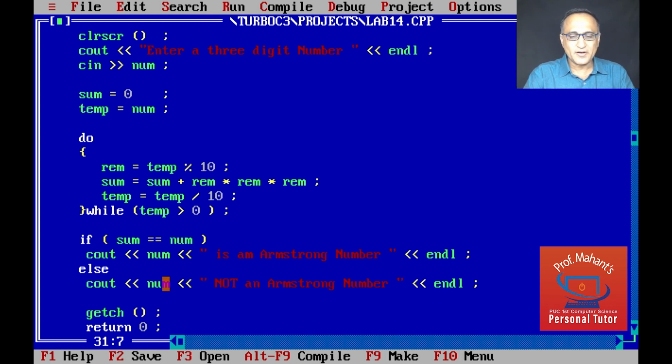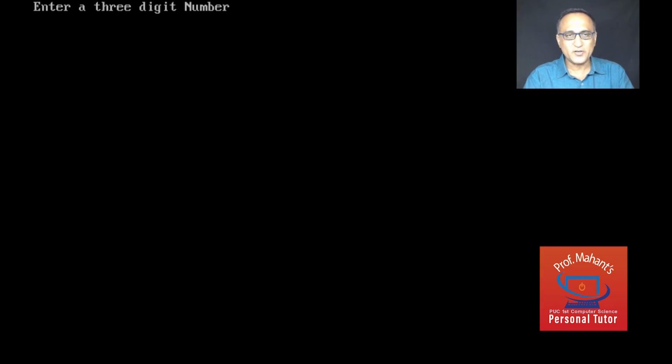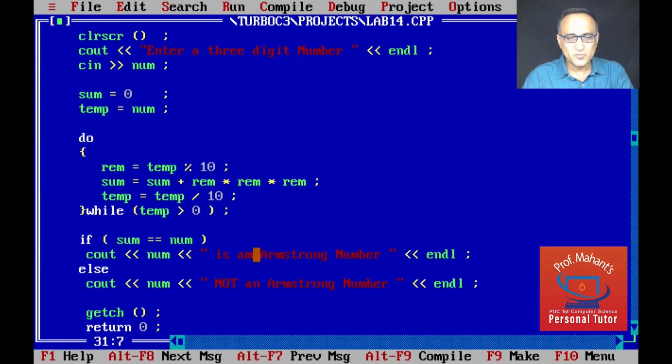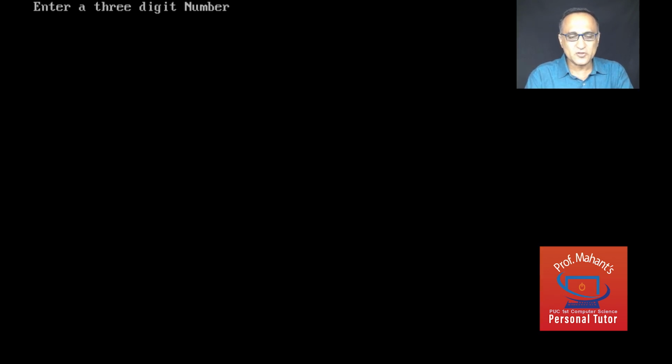In order to verify that the logic is correct, let's try to run it. If I give 371, it's going to say it is an Armstrong number. I just need to change the spelling here. This should be an N, I put an M. Okay. Now let's run it for some number which we feel is not an Armstrong number. It says it is not an Armstrong number.